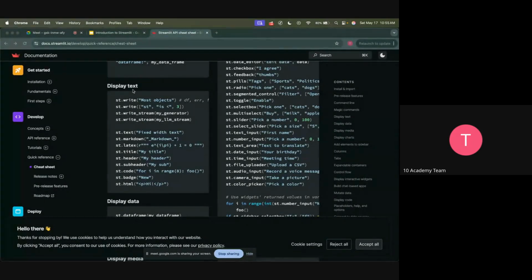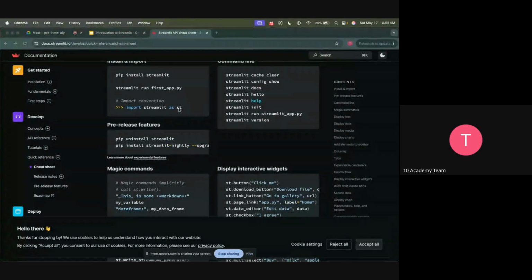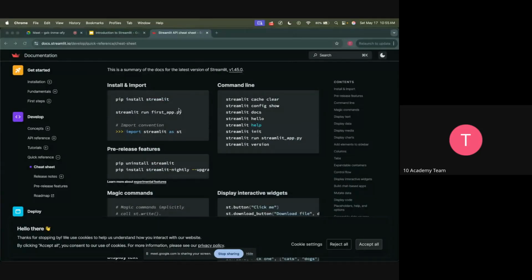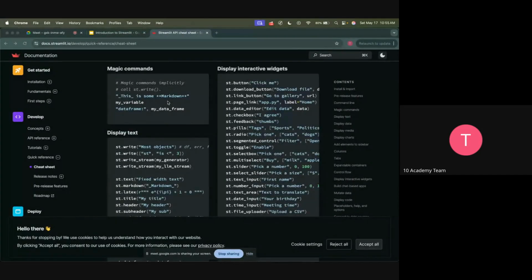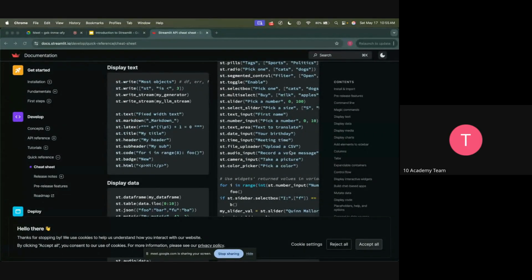So this is, for example, displaying text. After installation, you just need to import streamlit as st. If you want to write a headline for your demo, you can just use one of these display text syntaxes, markdown. These are different ways of writing your text, your title, your paragraph using Streamlit. You can easily just copy paste them, and it will work.